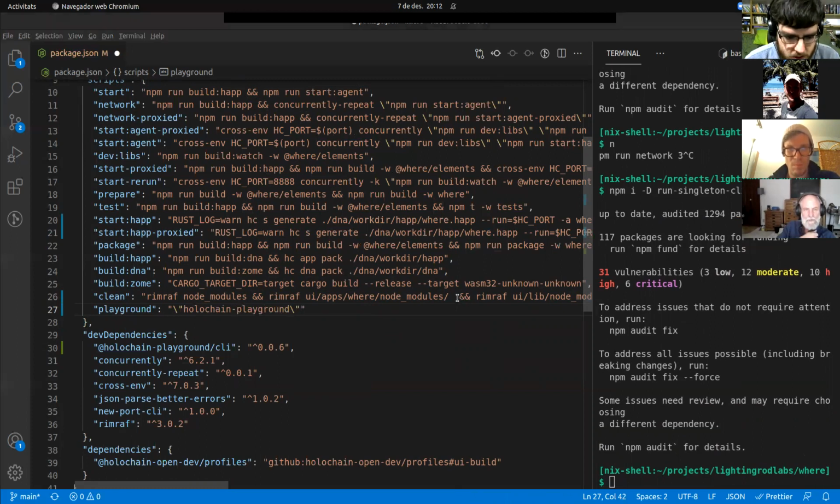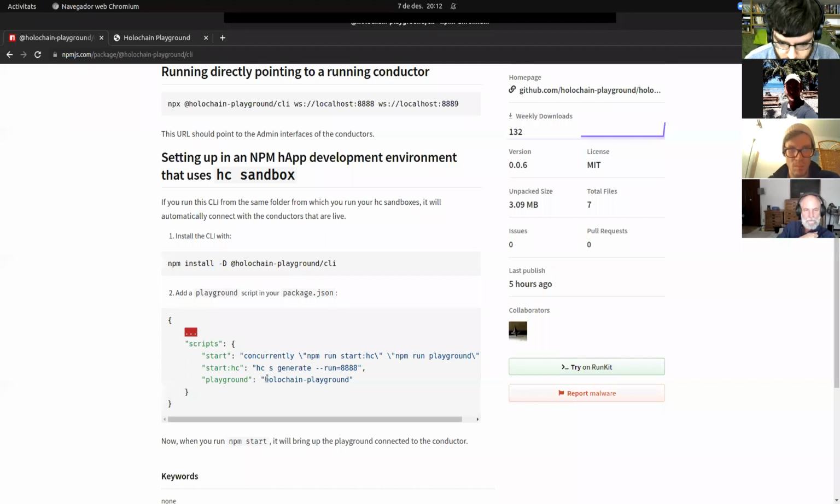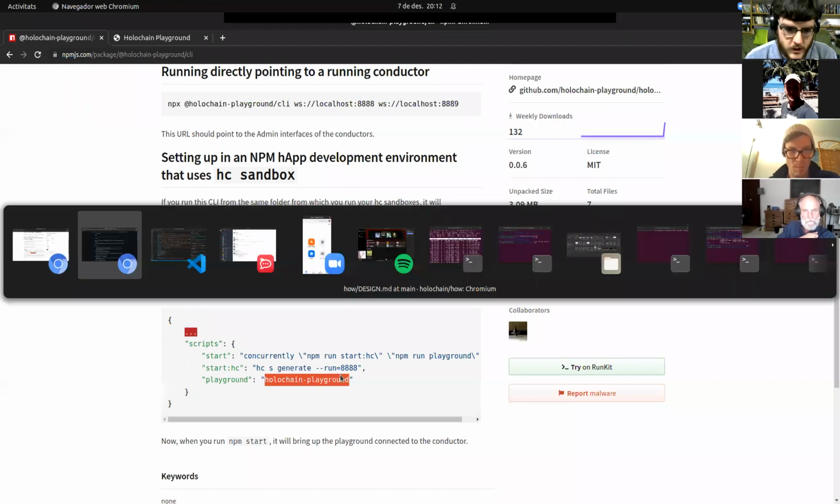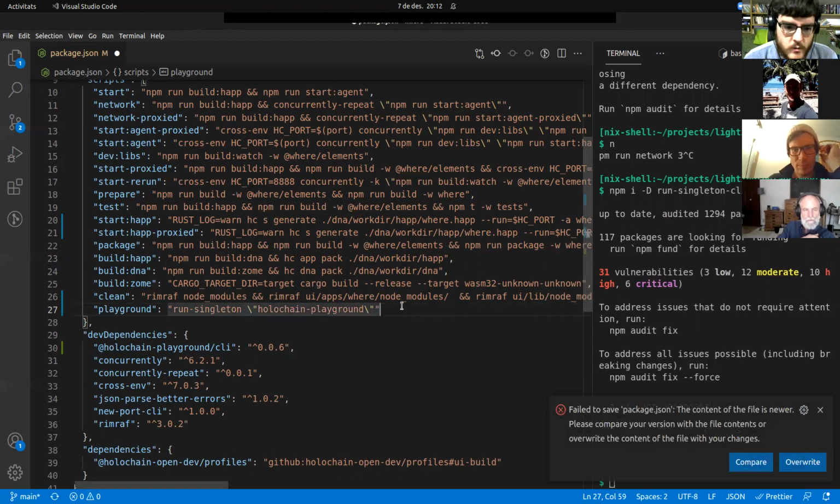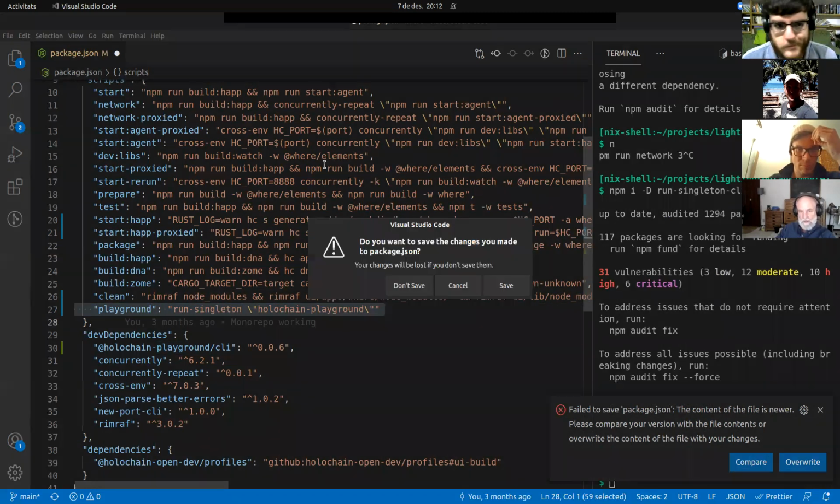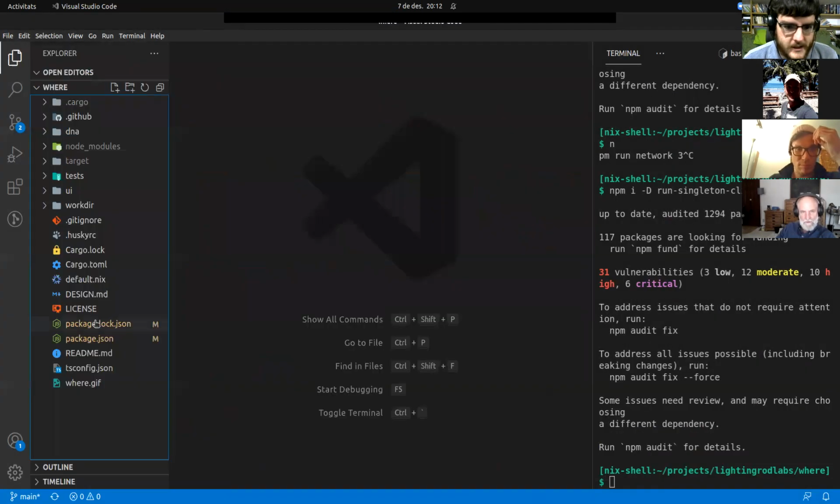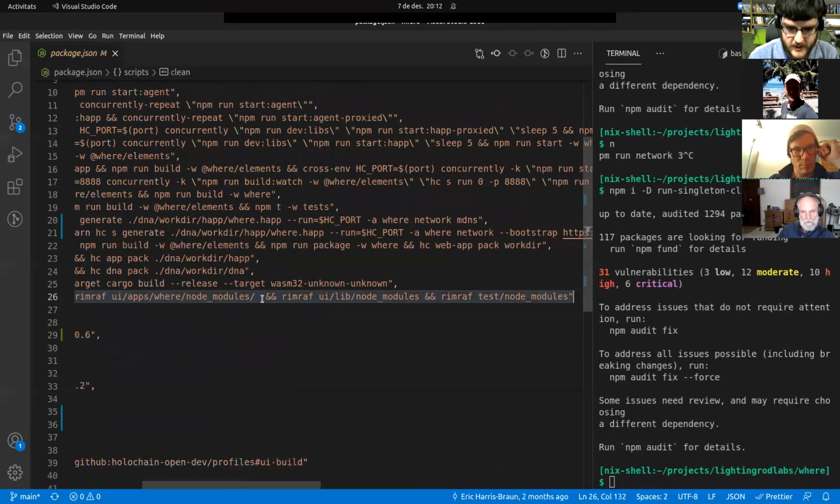So this is exactly what I'm suggesting here. The difference is that I'm going to do it with run singleton. And what this does basically is that no matter how many times I do npm run playground, it's only going to run once. So what I want is one playground instance connected to multiple nodes, right? I don't want multiple playgrounds, one per each node, right? That makes sense. It's not saving your file, by the way. Yeah, I noticed that. Thanks.